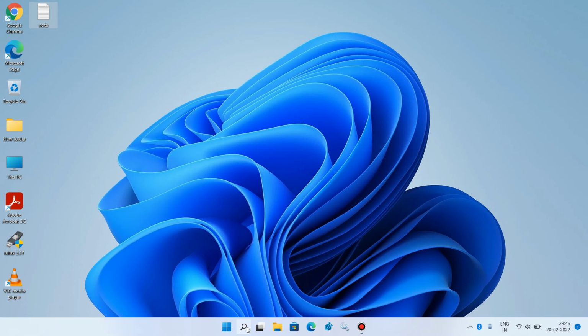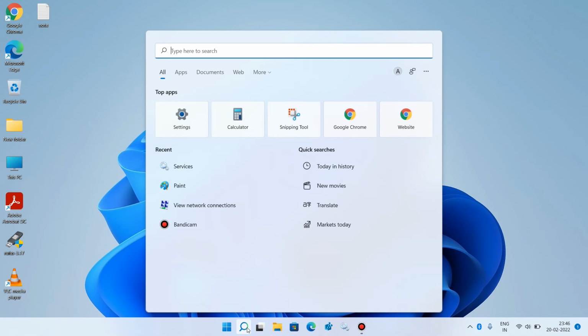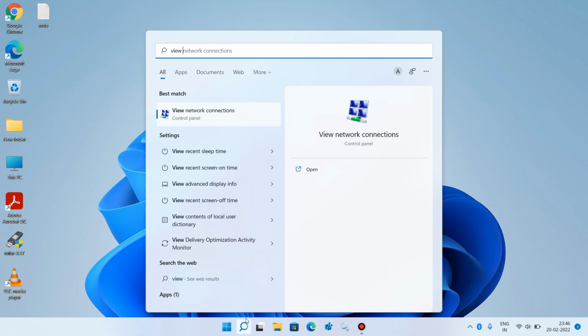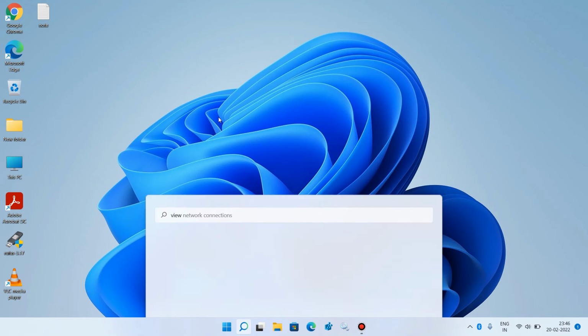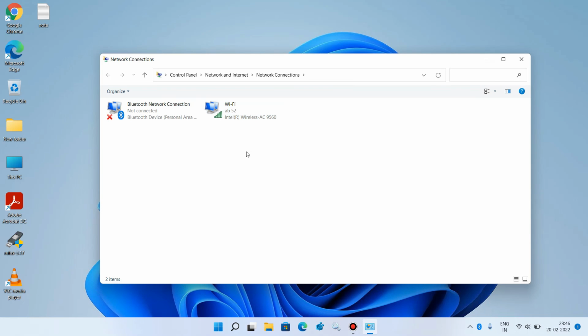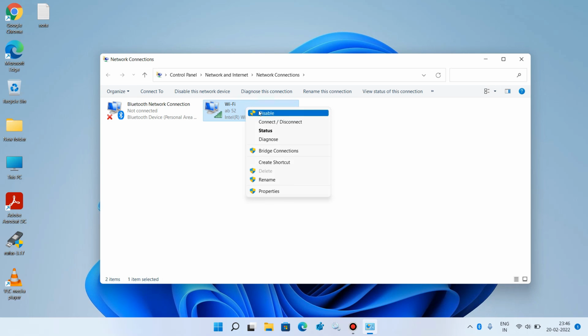Go to the search bar, and now in the search bar just type view network connection. So yeah, it is already showing view network connections. Just click on it. Now just click on the Wi-Fi adapter. So it will be Wi-Fi written in its name. So just select it, right click over it and click on the disable option.